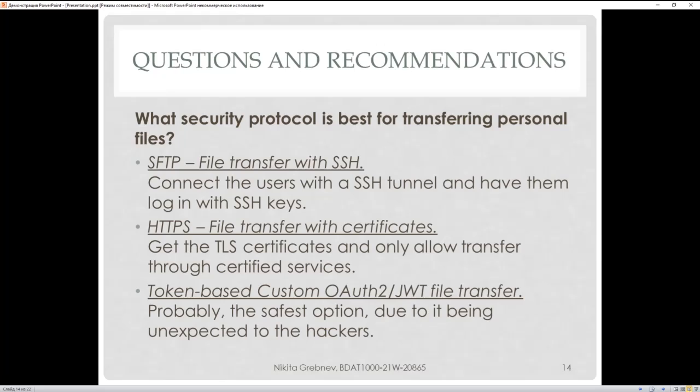It's file transfer using TLS certificates. We get the TLS certificates for our system, and we only allow transfer through certified services. The third one would be a group of any custom-made token-based file transfer systems.